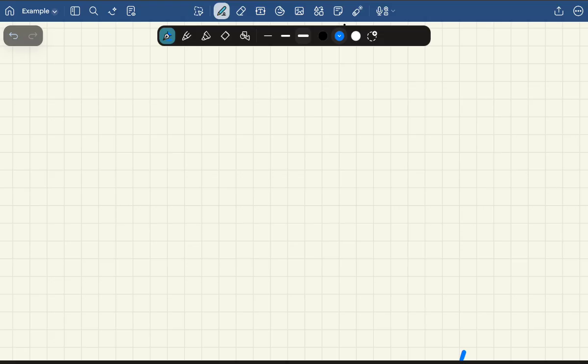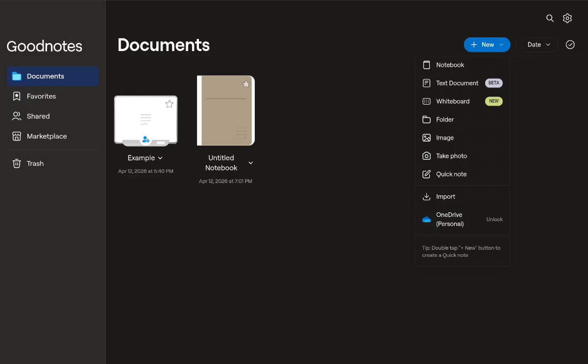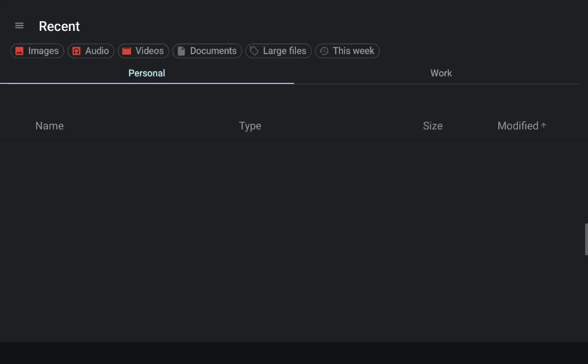Now once you download those two applications, make sure you export and download your Word file onto your device. Once you download your Word file, launch the Goodnotes application, and from the home screen, tap on New. From the New button, scroll all the way down until you see the import option. You're gonna click on it just like this.